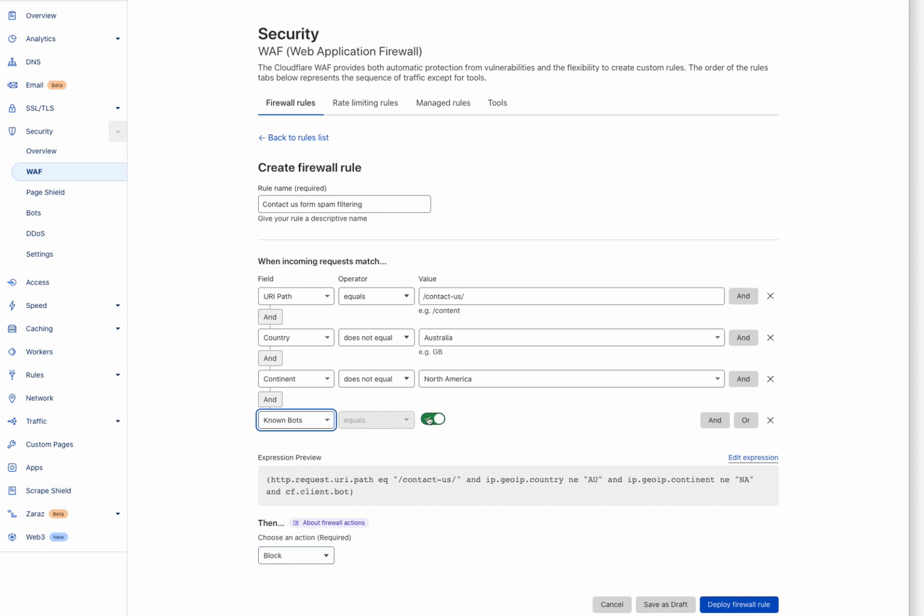Known bots equals off. So what this rule does for the Contact Us page, for visitors who are not in Australia, not in North America, and not a known bot, so a bot might be a Google crawler, Bing, or a handful of other crawlers on the Cloudflare crawlers list that we don't want to block. What we're going to do here is use JS Challenge. JS Challenge runs them through a Cloudflare level CAPTCHA, so if they are bots that are able to solve the CAPTCHA, then this will stop them. They'll be blocked at the Cloudflare layer.